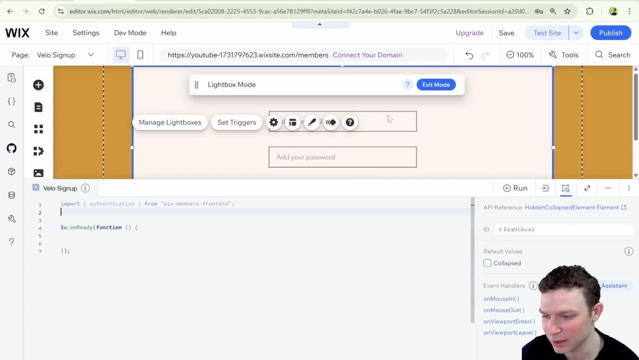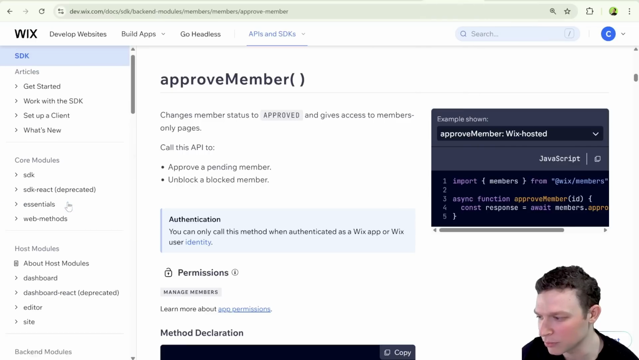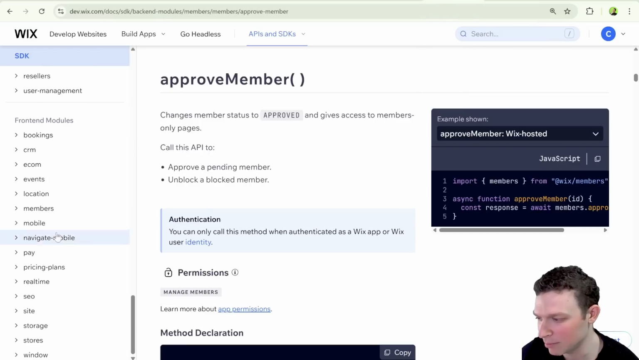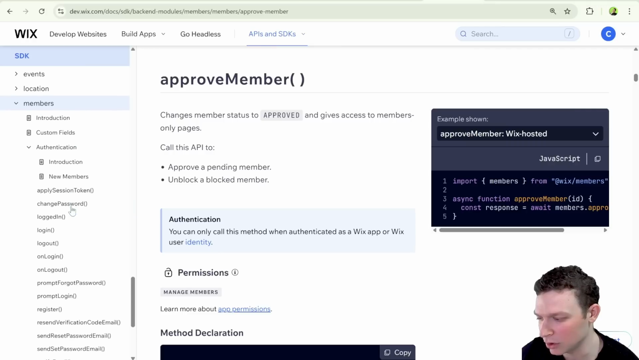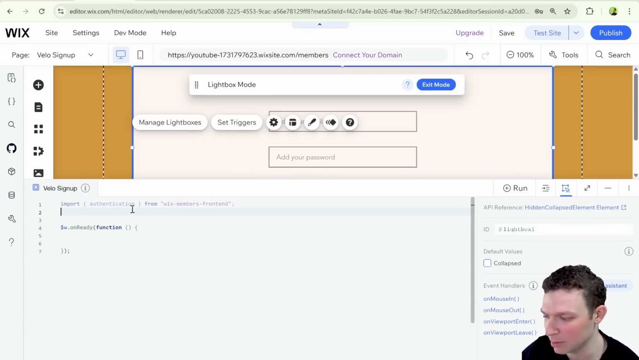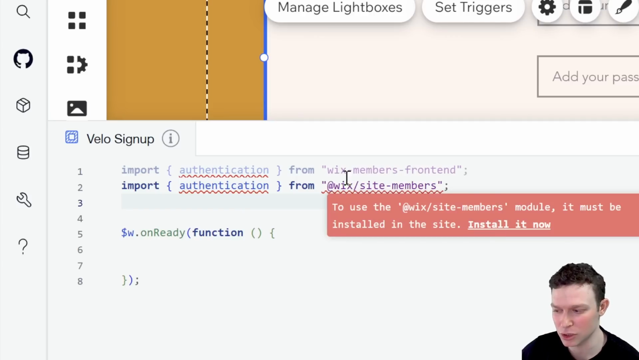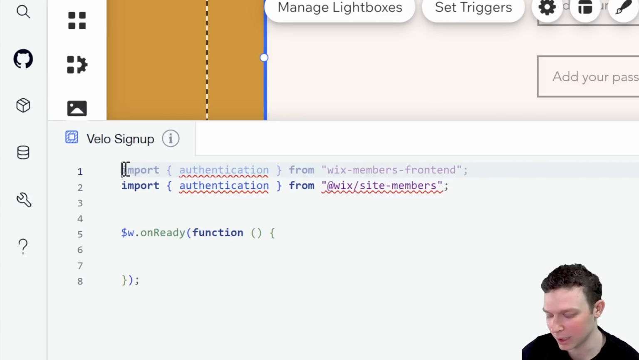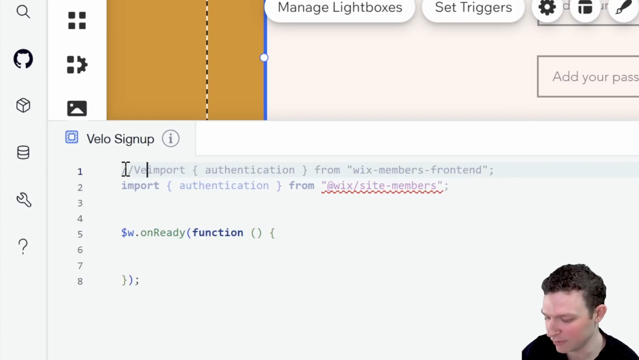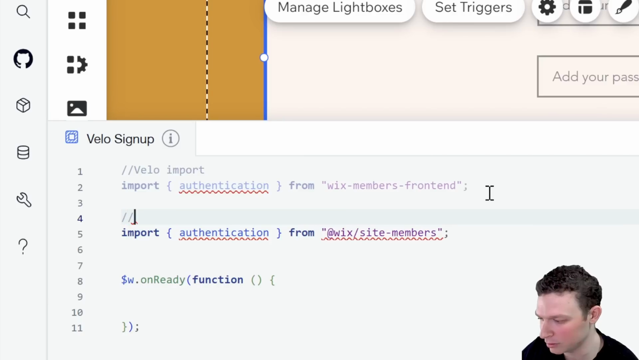I'll give one last nod to the SDK. If you were doing the SDK, then instead you would go to the front-end modules again. You're going to go to members, and you're going to go to authentication, register, and you'd copy the import from over here instead. So let's put the import over there just like that. And you can see here that this would require us to install a package. So the Velo import is that, and this is the SDK import.